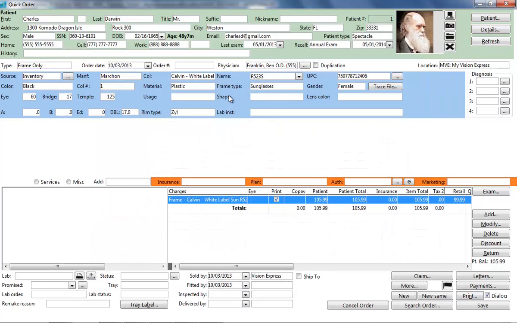The frame source field can be used to identify who is supplying the frame. If the source is set to order, a supplier can be selected to create a purchase order for the item. Any frame source other than inventory will not affect your inventory counts.